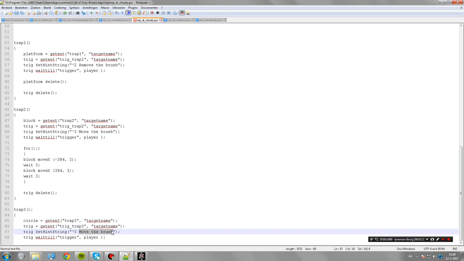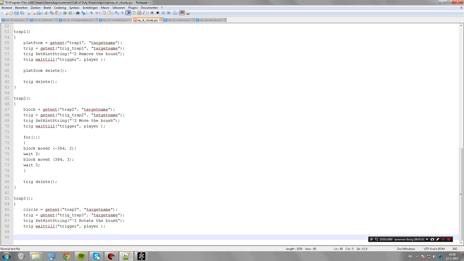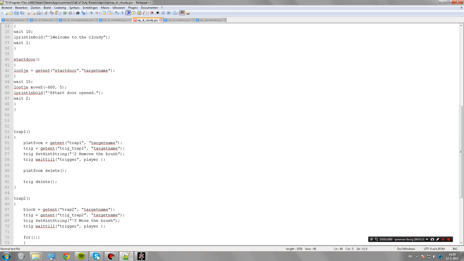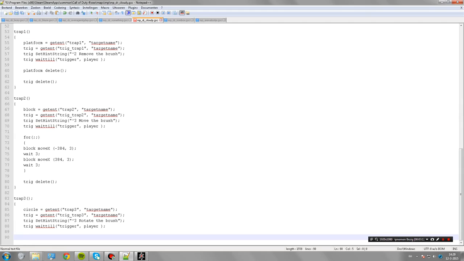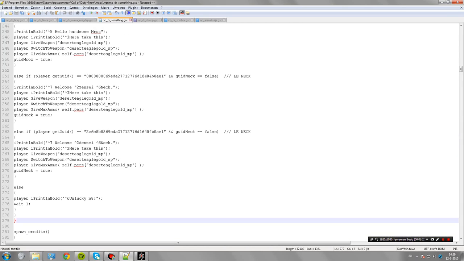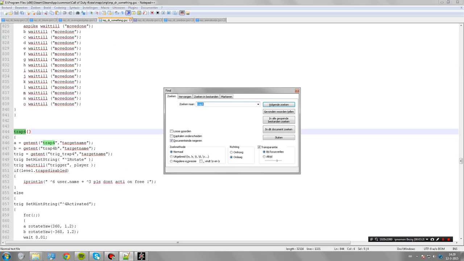Change this to rotate the brush, or whatever you want to give it as your description. I want to do it a little bit different. I do not want the block to rotate constantly, so I'm not going to use 4. I only want it to be activated once, so let me just take a peek at my own script.